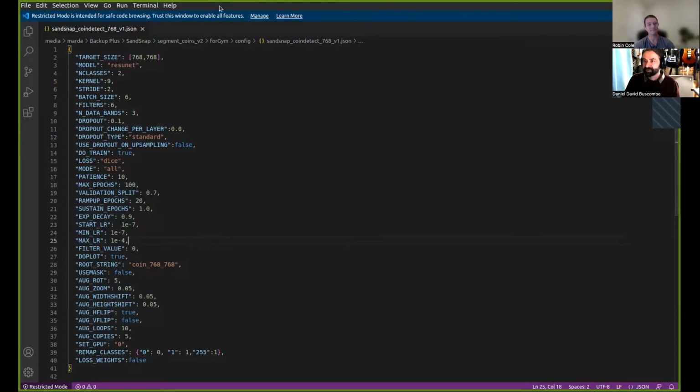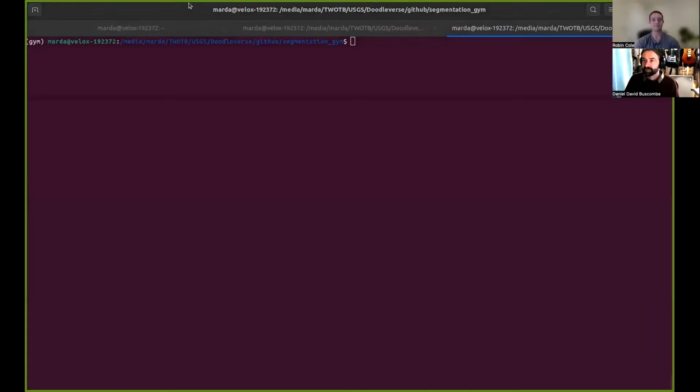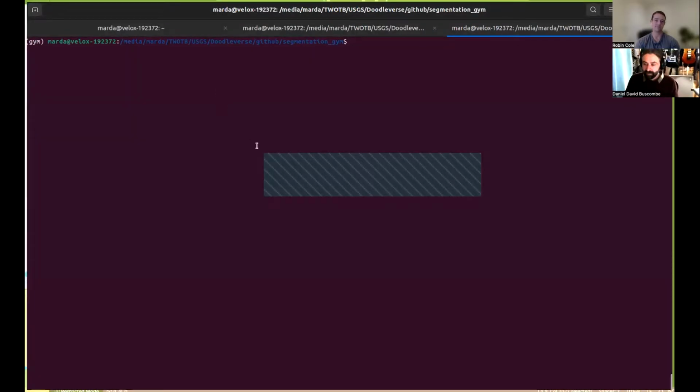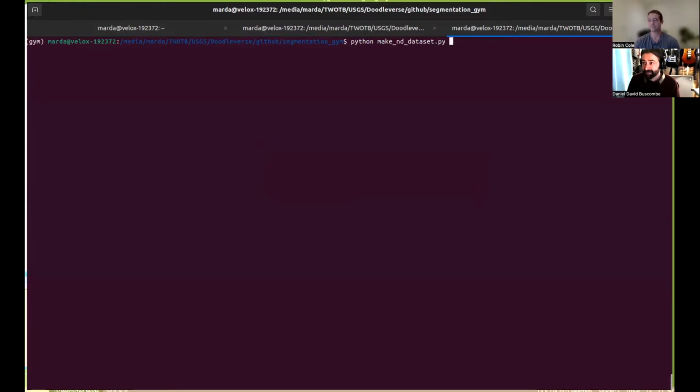So once you've got your configuration file together, as I said, this is a simple one that just uses two classes and three bands, then you're in a position where you can actually use this for the purposes of training. There's three scripts within segmentation GIM. The first one is make dataset. So you would run Python make dataset.